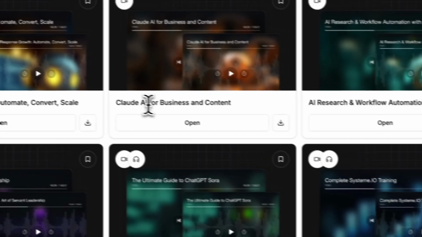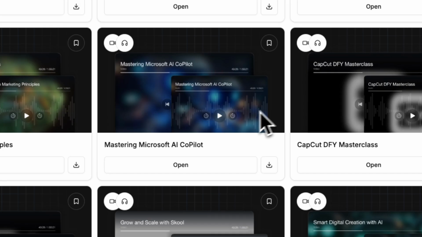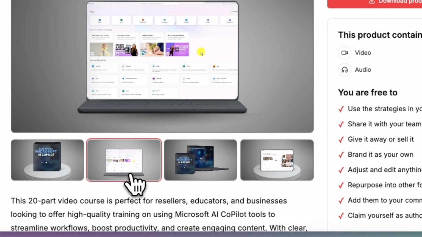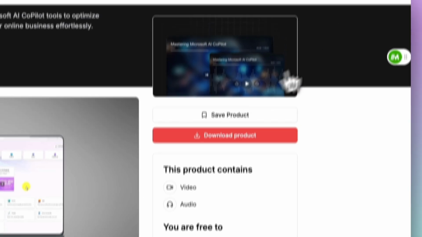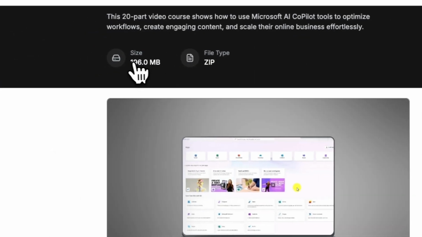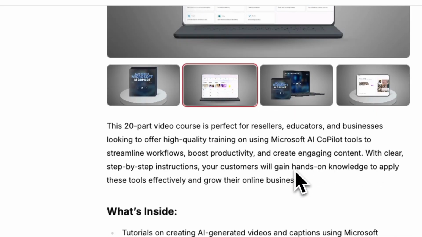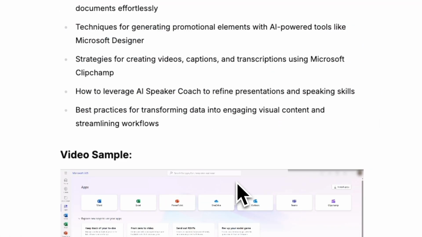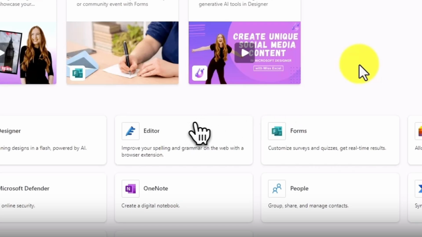I want to see some of the video topics. So here we have Claude AI for business and content, mastering Microsoft AI Copilot. Let's take a look at that. That's interesting to me. And let's hit download here. Let's see what it offers. Okay, and for those who want to know, the video course is 196 megabytes in size. Here are some different features about it, like what's inside, what viewers will learn. Here we have a video sample. Let's actually view the video sample.